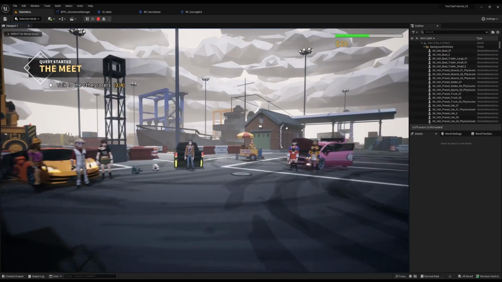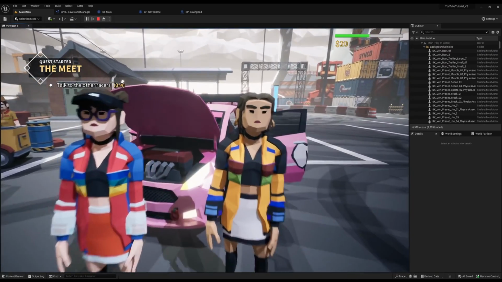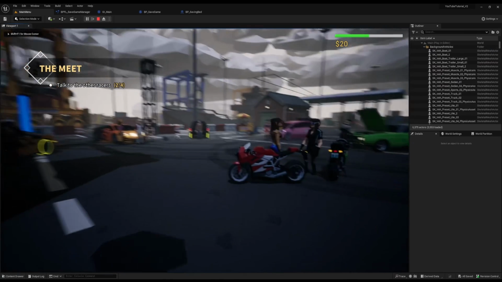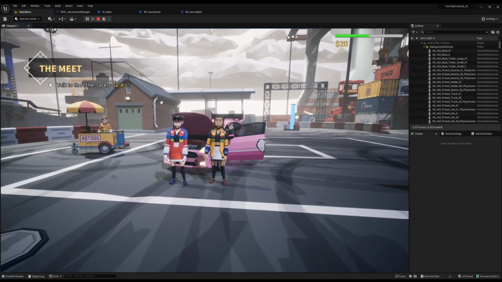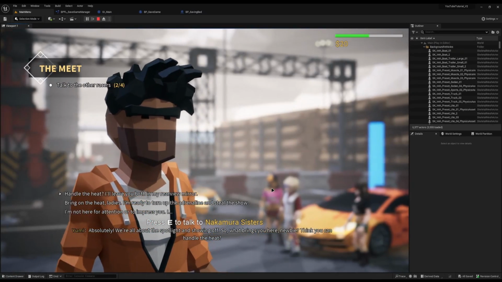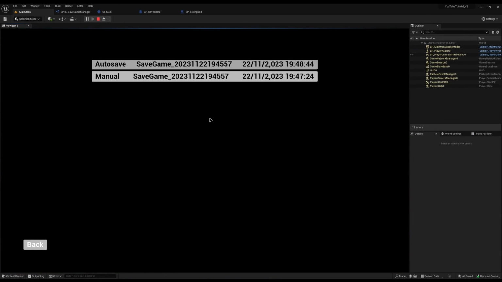3 out of 4 people because I've spoken to the Nakamura twins. If I speak to them again, I can't. I've already done the quest. But if I leave and go back into it, click load game, click manual, and now I can come and speak to the Nakamura twins. You can see it's already gone down on the count and we're back talking to them again. How cool is that?